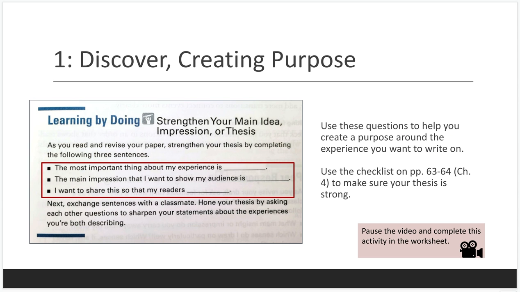All right, now that you have the moment in your life that you want to write on, I'm going to walk you through how to create a thesis, or really what I'm going to call a purpose statement. We don't often have thesis sentences in personal writing like we do for a research paper, but you still need to have a clear sense of why you are telling this story. And I like to look at the sample sentences from the Learning by Doing exercise, which you can find in our textbook. And basically what I'd like you to do is in the worksheet, answer these questions, okay?